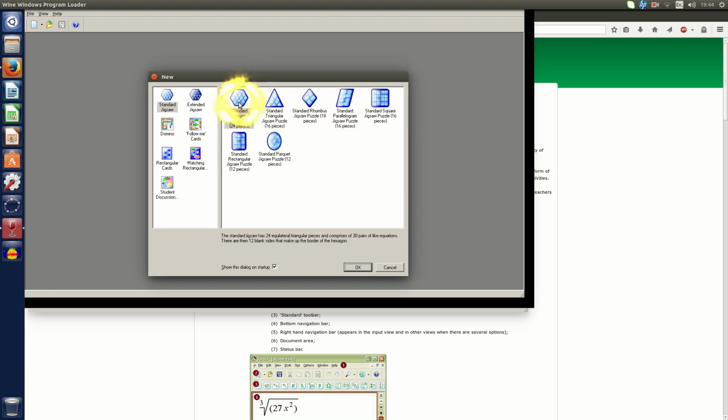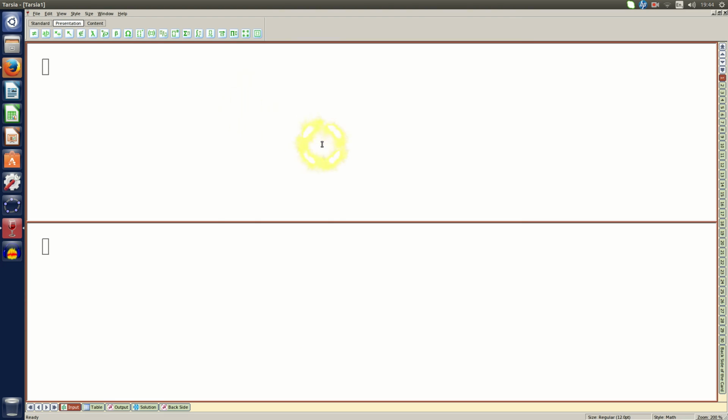I'm going to pick the hexagonal puzzle, and this is the screen you'll be presented with. Now the important parts of this screen really are, you'll probably start on standard like that, and you won't want to be on standard, you'll want to move on to presentation. But the relevant parts of this screen really are the numbers down the side here, and the tabs down here, which are input, table, output, solution and backside. I'm going to run through all of those in a moment, but let's just take a question which you might want to test your students on.